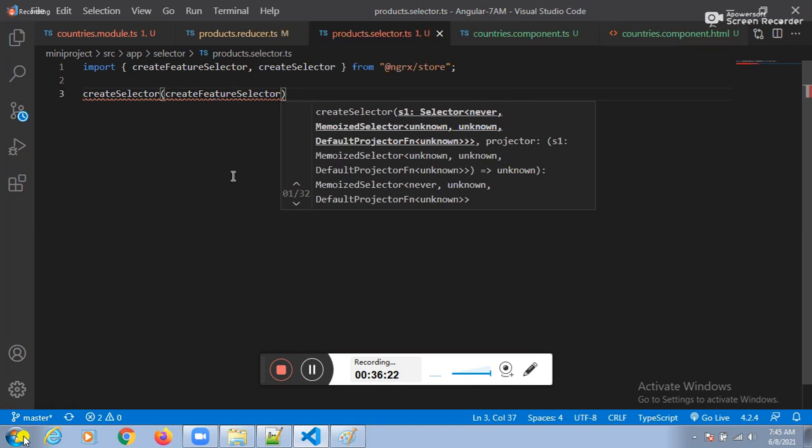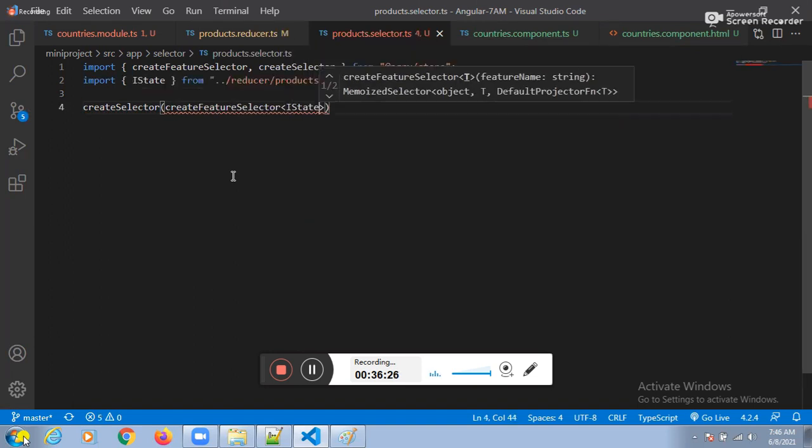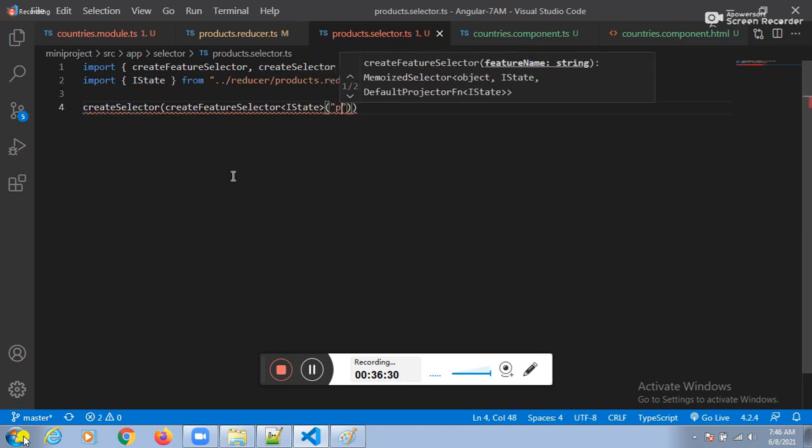We need to place the next one. Can I link the state? Yes. And one more point: which selector did you want to build? Products selector. We need to build one selector here.